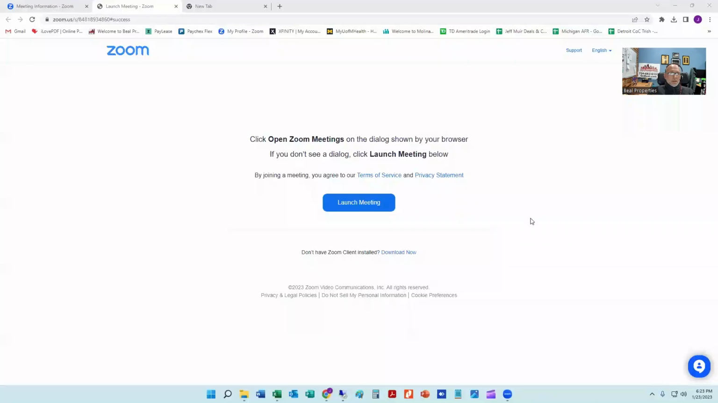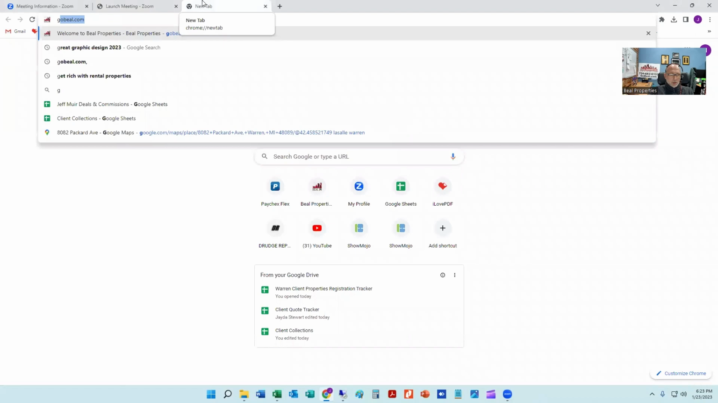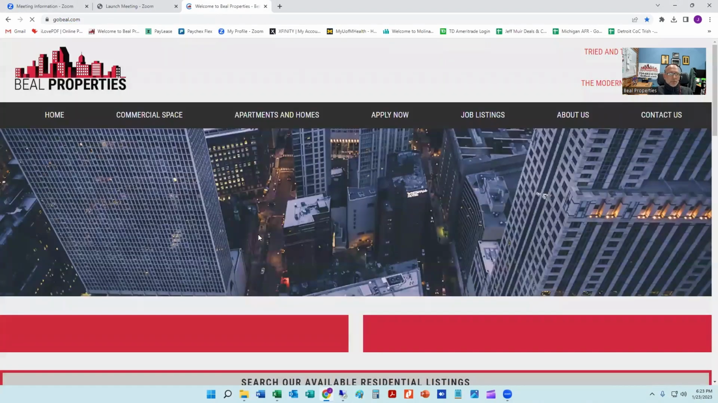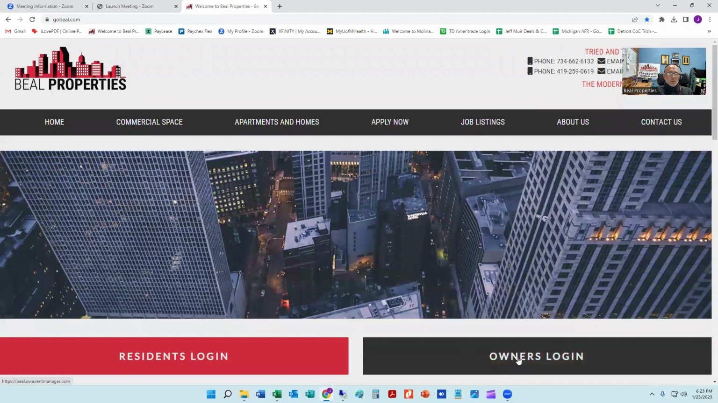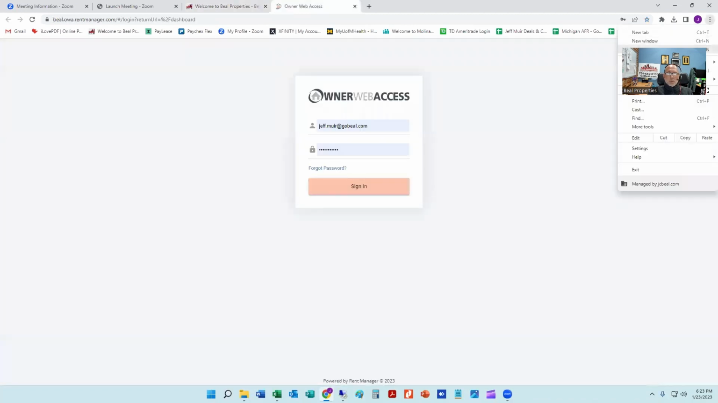I'm going to go ahead and share my screen here and log in. Always go to gobeal.com to log into your owner portal. It's usually a very quick process. Click the owner login button here. If you have issues with that, you can open up an anonymous or incognito browser, and that usually corrects any issues.